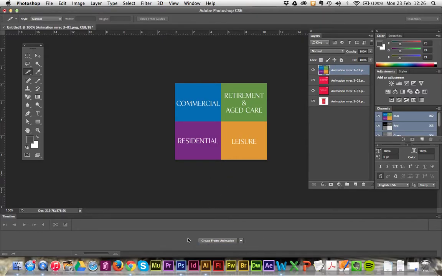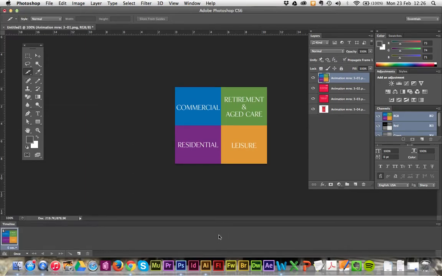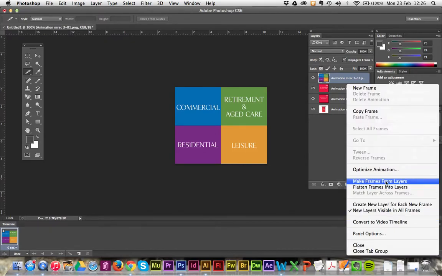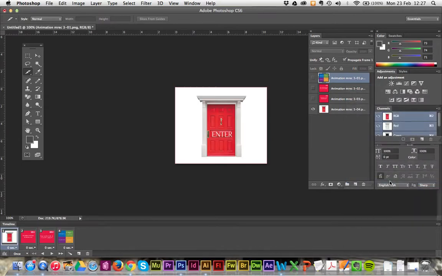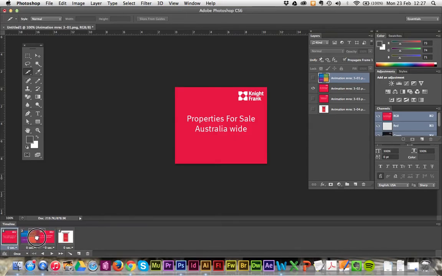So in my timeline, click frame animation and it produces this frame animation thing here. We still don't have the frames yet. So what we're going to do now is we want frames from all the layers that we have. So over in this little one here, make frames from layers. So as you can see, that's put them in. It has put them in a funny order. So just drag these guys around to get them in the order that you want.